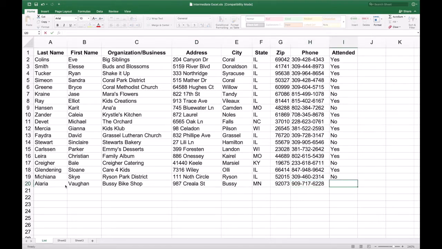Another thing I'm going to do here is leave this last field blank for the attended field. In an Excel database, you can have cells that are empty if you don't have information for them. Since I don't know if they attended our last meeting, I'm leaving this one blank. However, in an Excel database, you can't have a completely blank row or a completely blank column, because Microsoft Excel will interpret that as the end of the database.